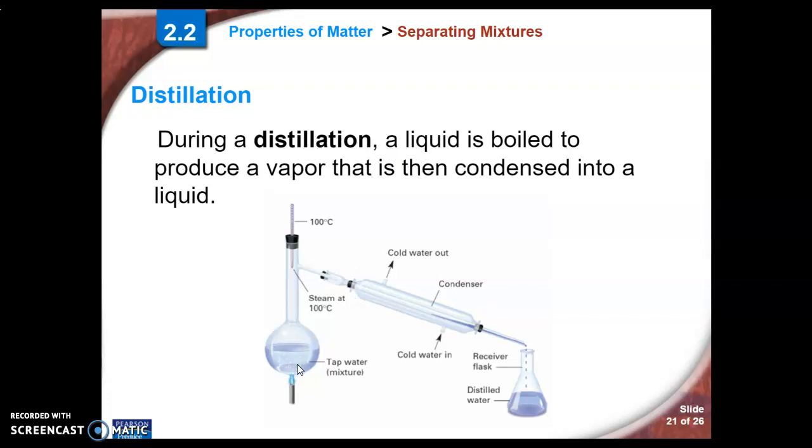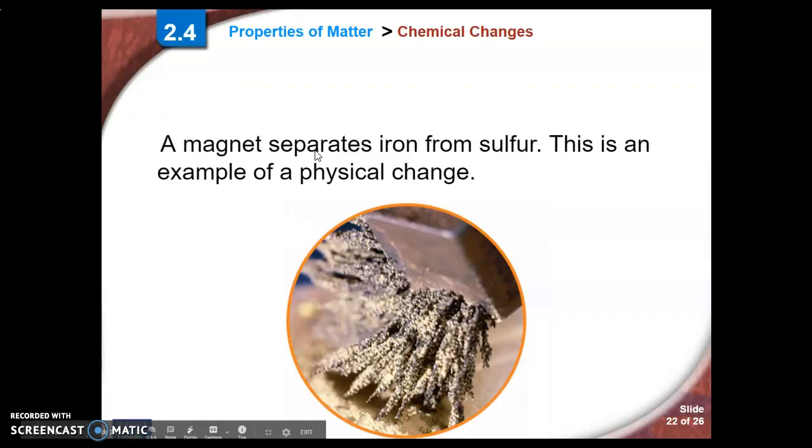If you have a mixture of two liquids, for example alcohol in water, they can mix and you cannot see them. You will just see one uniform composition, which is a homogeneous solution. But if you start heating it, alcohol will evaporate first. And then you will collect the alcohol as a gas in this container. It is called a condenser. If you apply cold water here, it is going to turn back into liquid and you can collect the alcohol here. This is called distillation.